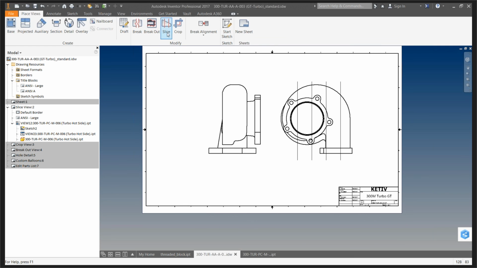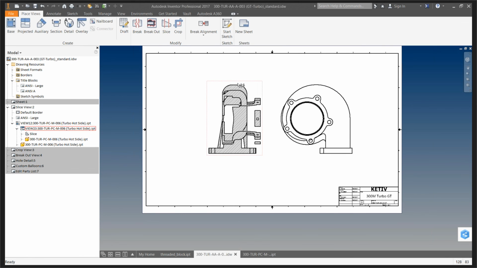So now I'll start the slice command, and it's going to walk me through this. It's going to tell me to select the view that I want to slice. So that's going to be the new view that we just created. And now I'm going to select the sketch that I want to use to create the slice. Create, OK. And you can see it's sliced right through that. So if I only wanted the 0 depth section, this would be great.